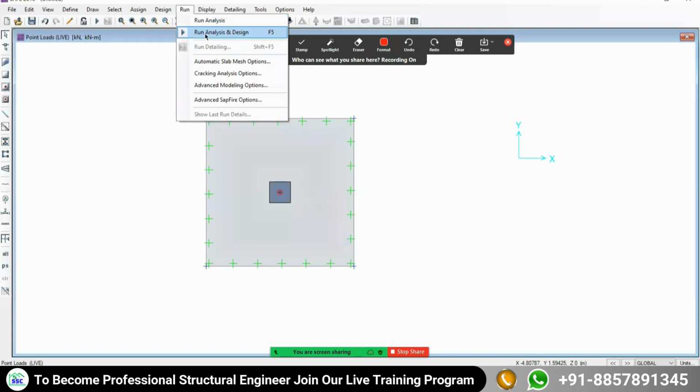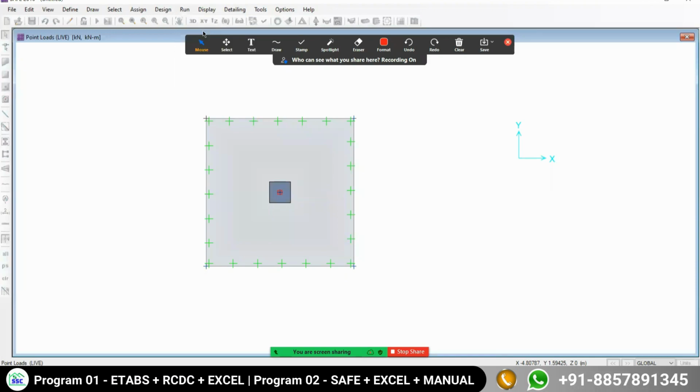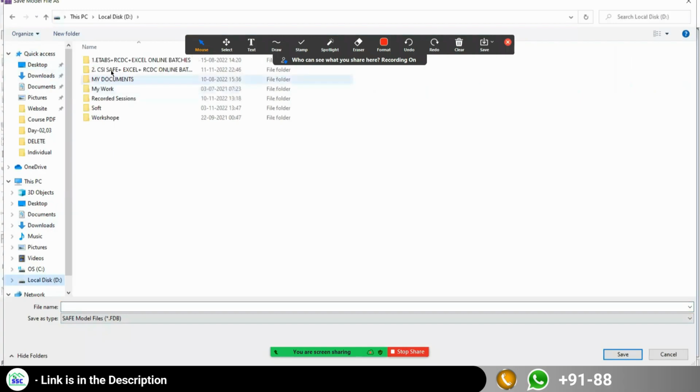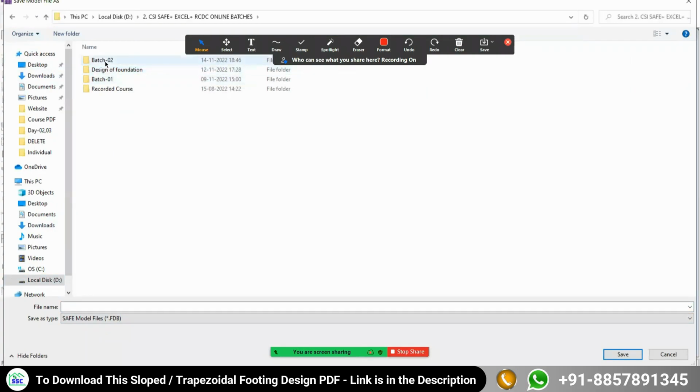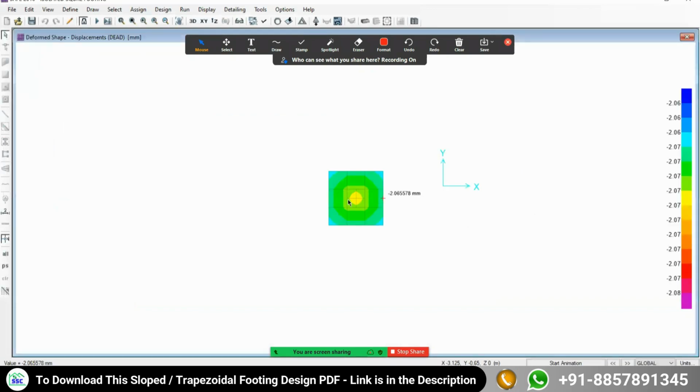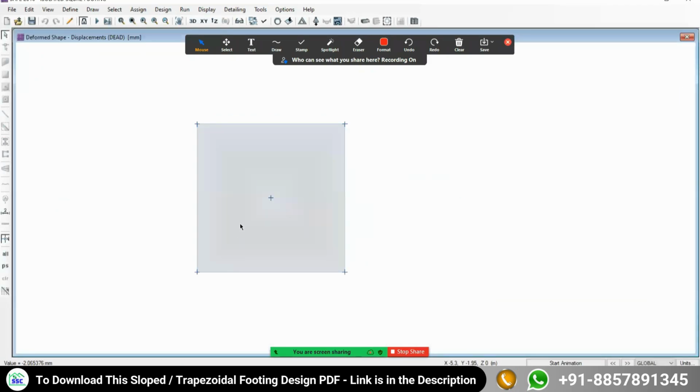So I would like to go with this: run analysis and perform the design. Click on that. Once you click, your analysis will start, and before that it is asking to save your model. So I'm going to define it here, we define it in your folder only, so at a later stage, if there is any need, we can use this saved file. After that, it's going to perform the analysis, and once the analysis gets completed, it will show the result.